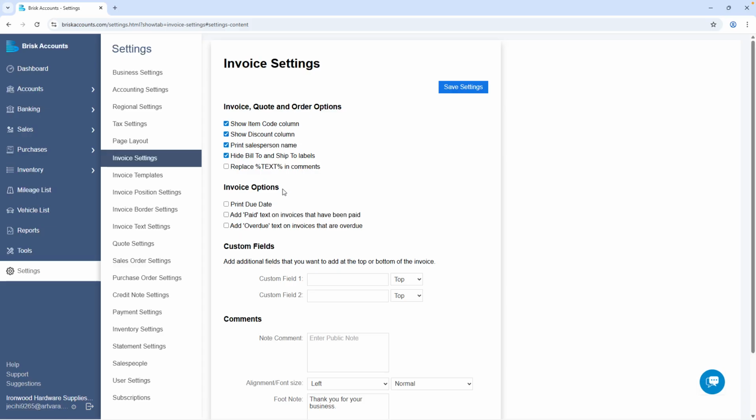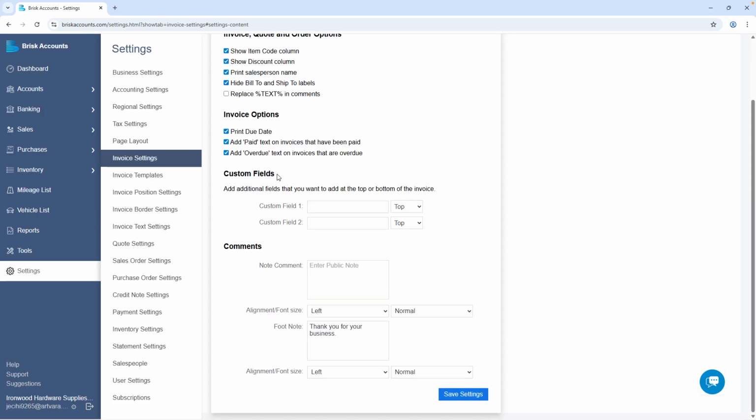Under Invoice Options, you can decide whether to print the due date and whether to display paid or overdue text. Custom fields allow you to add up to 2 additional fields that can appear at the top or bottom of the invoice. In the Comments section, you can add note and footnote comments, which appear at the bottom of all invoices, and format them with alignment and font size options.